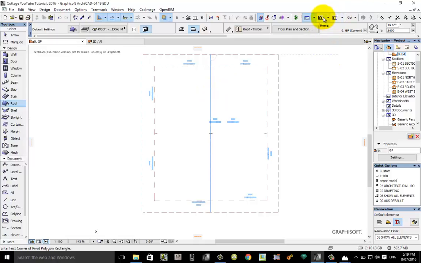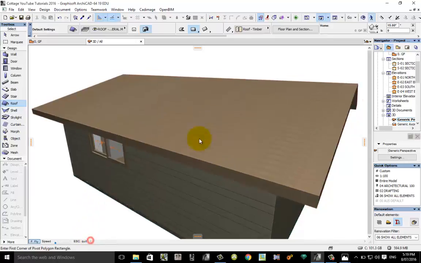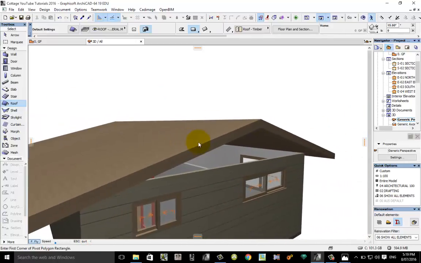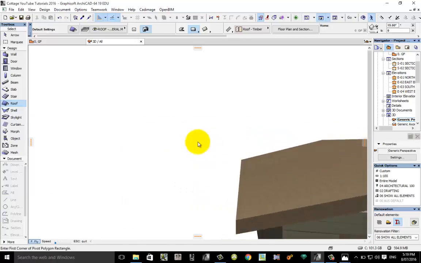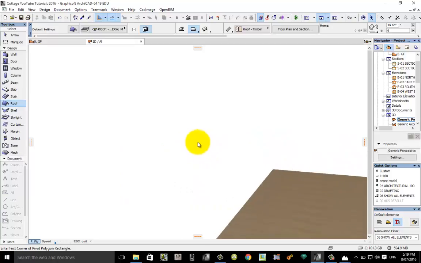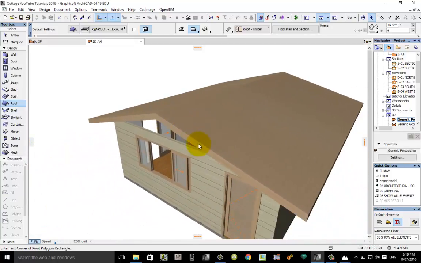If we go have a look at that in 3D, we should end up with, try to get that to work, there we go, and we might just come back a little bit so we can see what's going on there. Yep, that's looking good, the roof seems to be in the correct position. What we will do now though is we will edit the roof and also edit these walls, but we'll do that in the next tutorial.